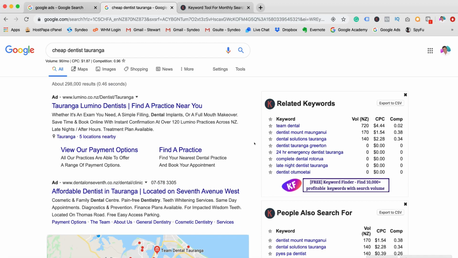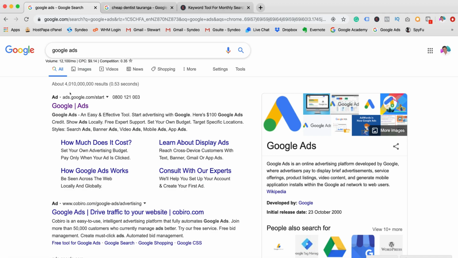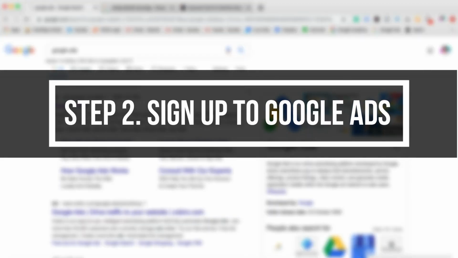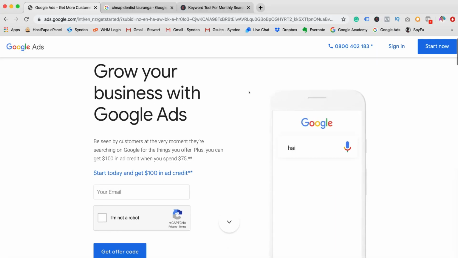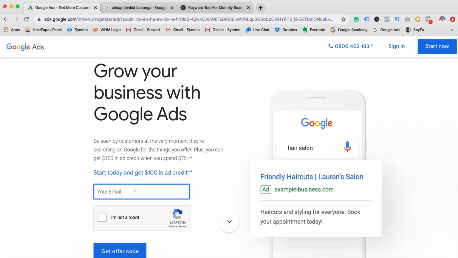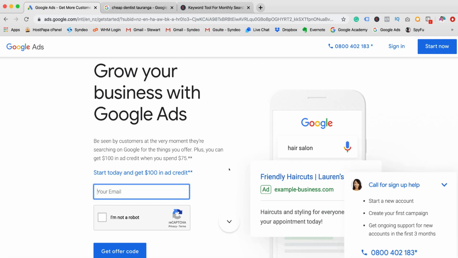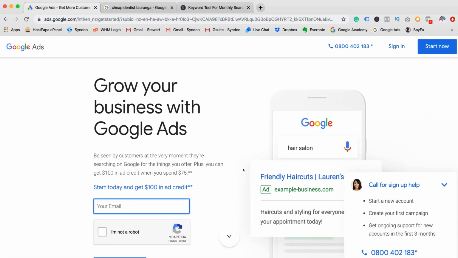Now, the second step is to head over to Google Ads, click on Google Ads, and here you want to create your account. So down here you want to add your email and sign in. You'll also receive $100 in credit, which is great to get started. You can spend up to $100 for free, and then the rest is your own money. So get $100 in credit. That's great to start off with your campaign.